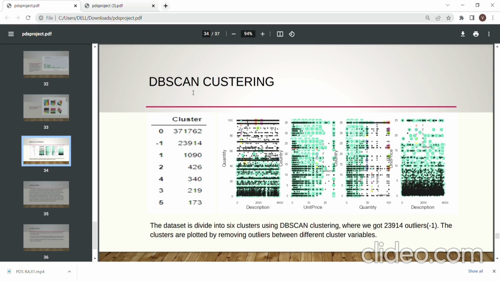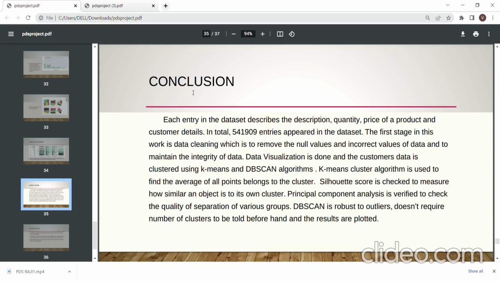DB-scan clustering is density-based clustering, where it automatically separates the outliers, and we need not mention the number of clusters to be formed. Here -1 indicates the outliers. The data is taken, visualized, and integrity is verified, different cluster models are used, and scores like Silhouette score are used for accuracy measurement, and DB-scan clustering is used.